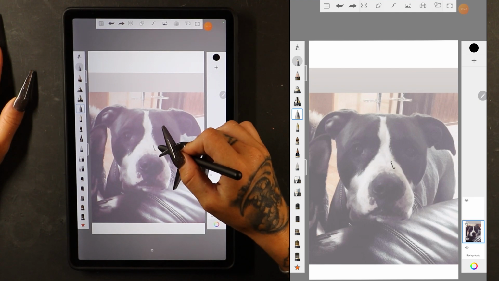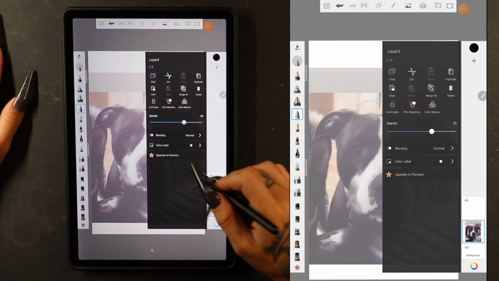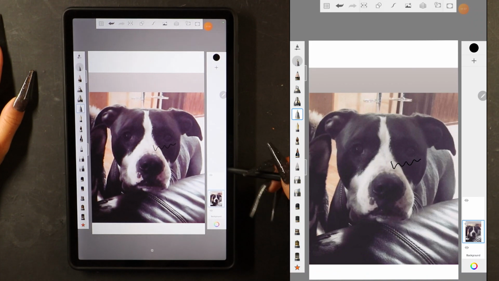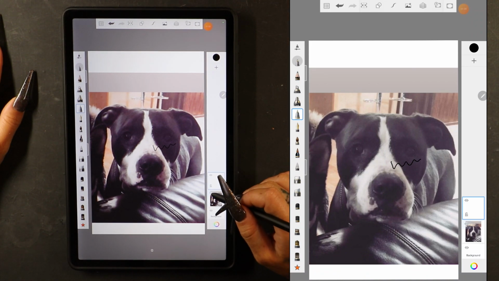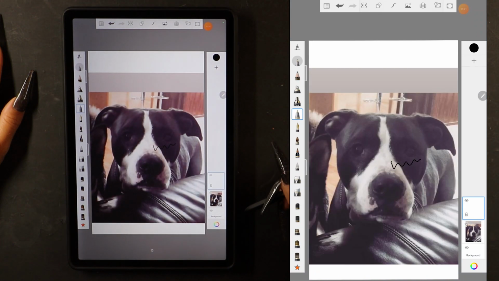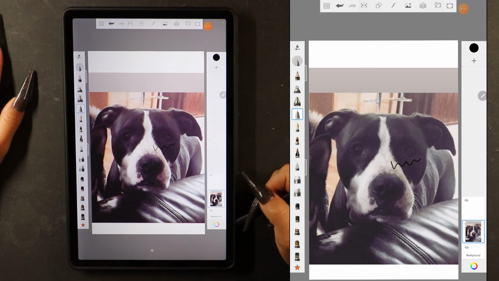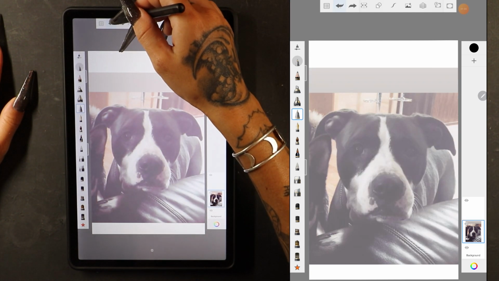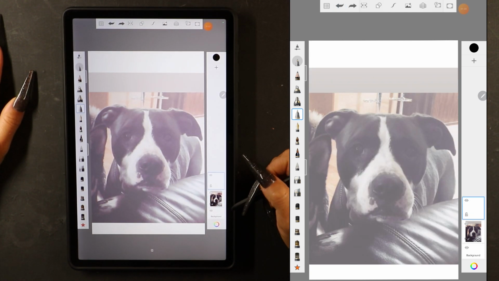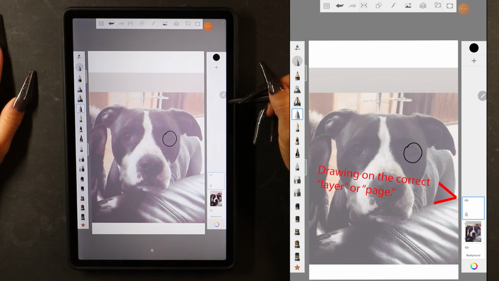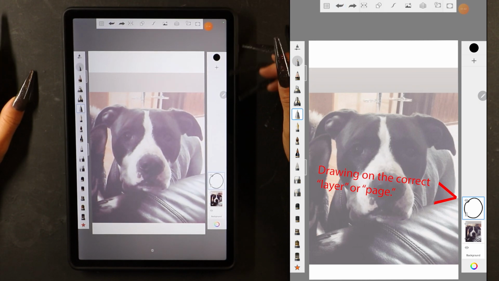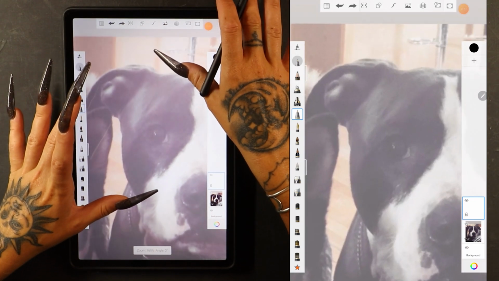So I'm just doing some test runs here, kind of figuring out where I want the opacity at, seeing how thick I want my pen. Then I'm just going to go ahead and clear that and we can start actually tracing. So I've got the opacity set to where I want it. I'm going to make sure the page I'm drawing on is actually highlighted. You want to make sure you're on your blank page. You don't want to be drawing on the image. You want to be drawing on your blank page.